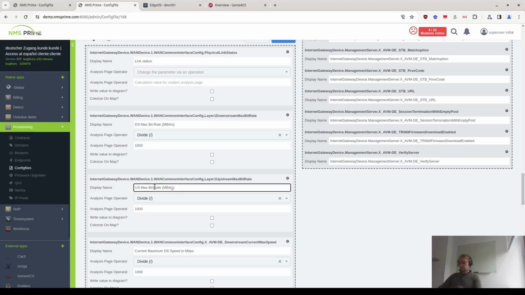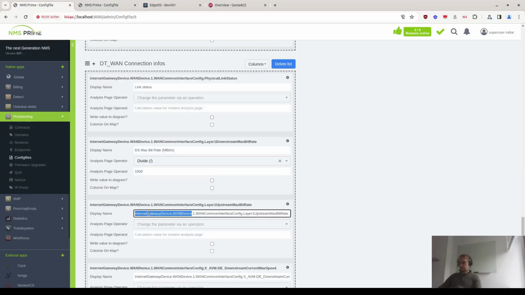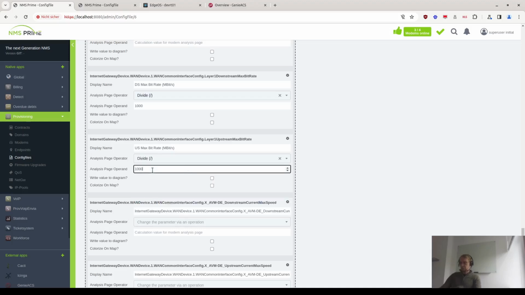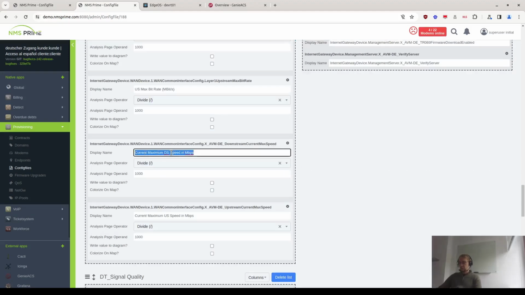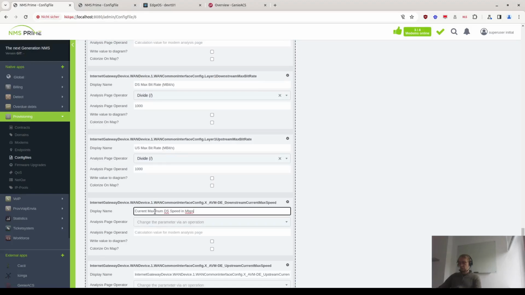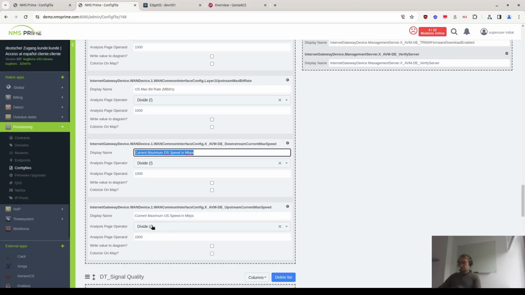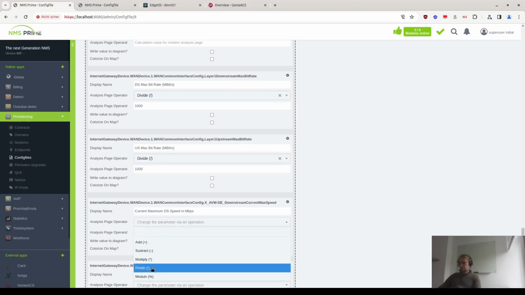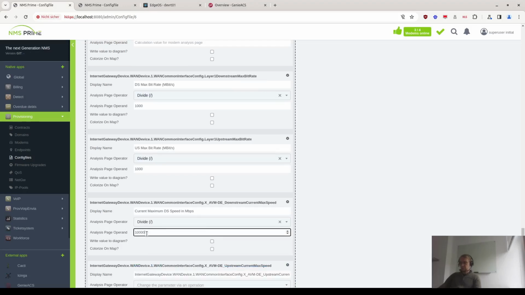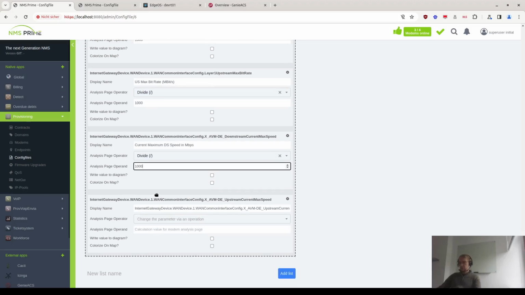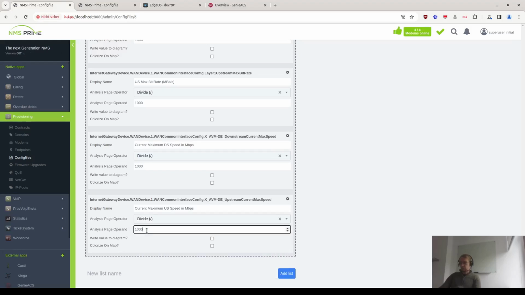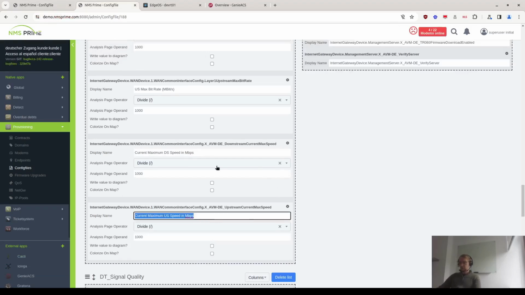So next up we have the upstream max bit rate. Again, I'll divide by 1000 here. Then we have the downstream speed in megabits per second. Again, here I need to divide by 1000 because this is in kilobits per second. And last but not least, we have the upstream speed. Also divide by 1000.